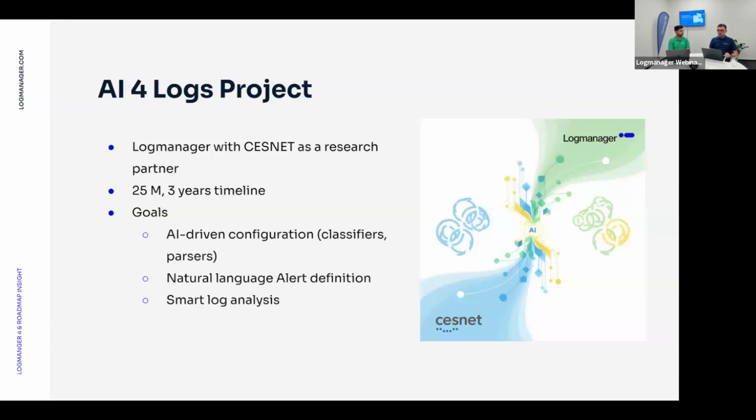And we have 3 goals: making the configuration easier, especially classifiers and parsers. You can imagine that you put sample logs into the language model, and it will create the Blockly code for the parsers. Similar for other definitions. Instead of creating the Blockly yourself, you can just put in a prompt, and it will create the Blockly code for you. And I will show you shortly a video demonstration of the ongoing prototype we already have.